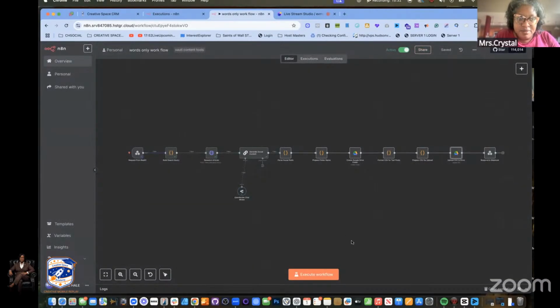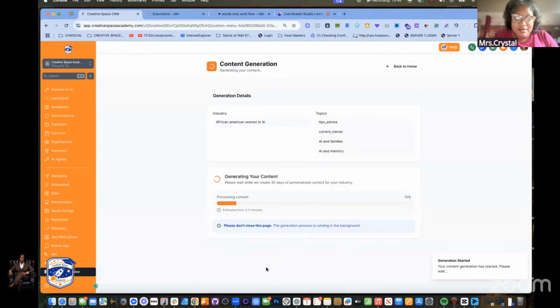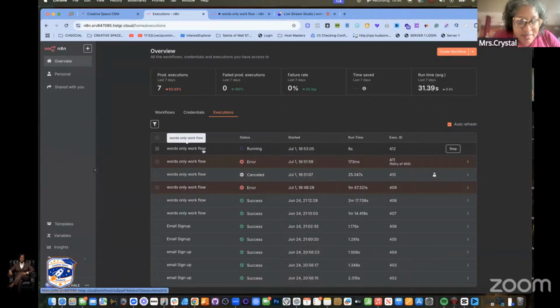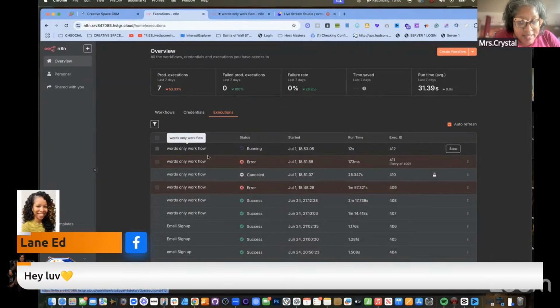All right, cool. I think it's ready to go. So let's try it one more time there and we should be good to go. So AI and families, AI and memory. Okay, then we're gonna say generate there. Now it should be going through our workflow again. It's working.